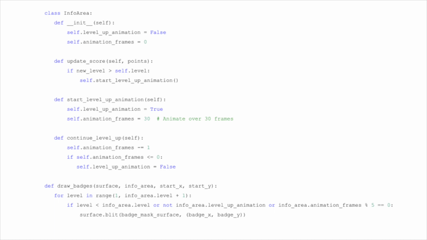In the drawBadges function, we create a dynamic effect for the newest level badge by controlling its visibility. During the animation, this badge flashes, appearing and disappearing every few frames. This effect is achieved by drawing the badge only when animation_frames divided by 5 equals 0, creating a blinking effect. The continueLevelUp method, called within the game loop, decrements animation_frames by 1 each frame. Once animation_frames reaches 0, the animation concludes and level_up_animation is set to false, ending the sequence.